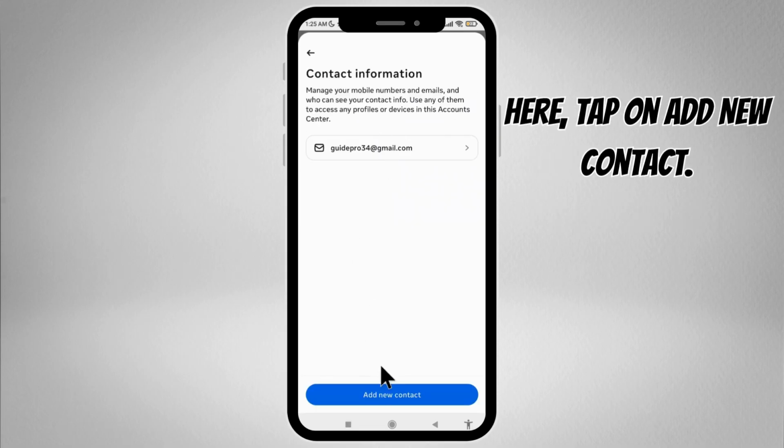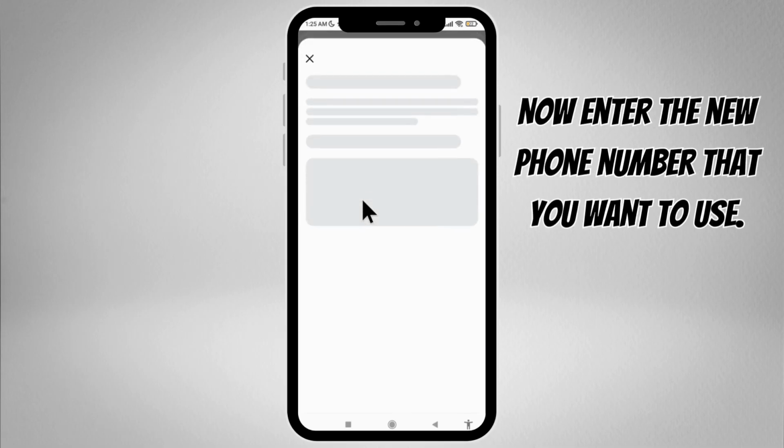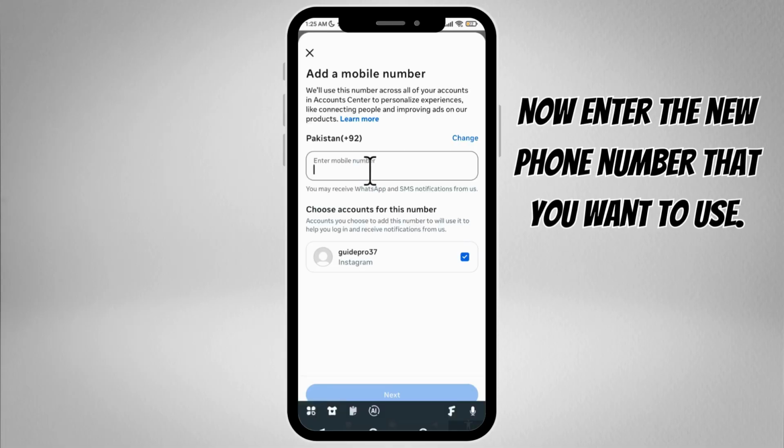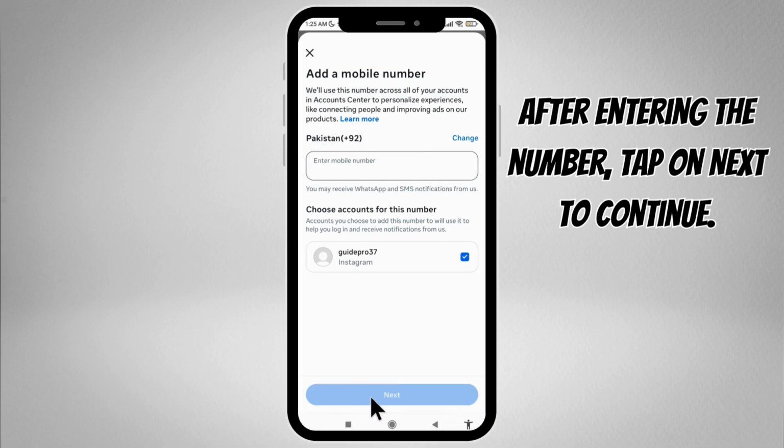Here, tap on Add New Contact. Select phone number from the options. Now enter the new phone number that you want to use. After entering the number, tap on Next to continue.